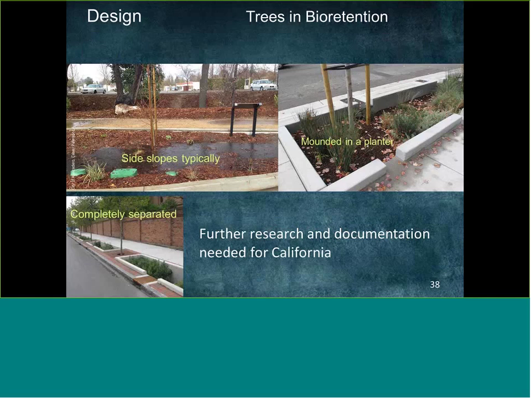So trees and bioretention, traditionally mostly on the side slopes where they're not really having ponding at the base of the tree, at the trunk of the tree. You also see them in planters. Sometimes you'll see them planted in the bottom of a planter. Oftentimes they'll be mounded like the upper right image. And then sometimes they're just completely separated. They might be in a tree box and then a bioretention planter would be adjacent. This is another area that really requires further research for California to try to fine-tune the tree list that will work in ponded conditions in our arid environment.